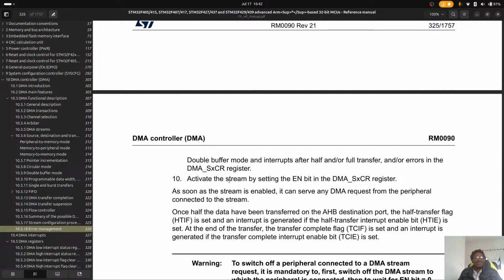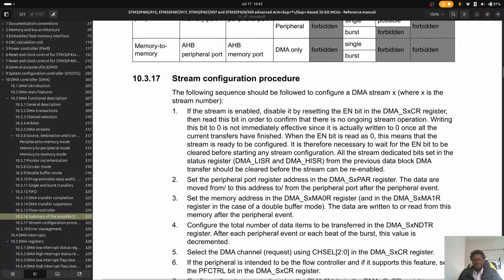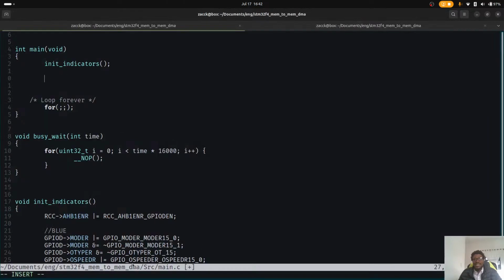But usually when you're doing peripheral to memory or memory to peripheral, you'll find that the peripheral has control because it can indicate when it's ready for data or when there's data ready from it. So let's go into the code and start implementing this from the beginning, I guess.